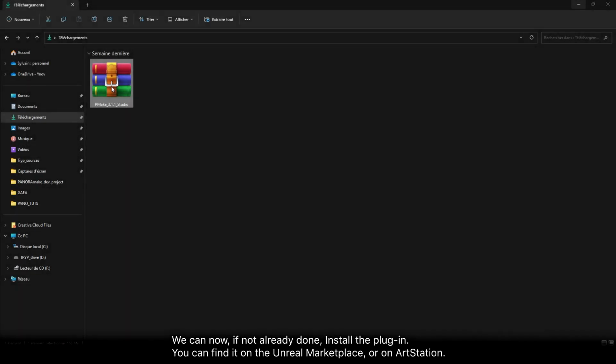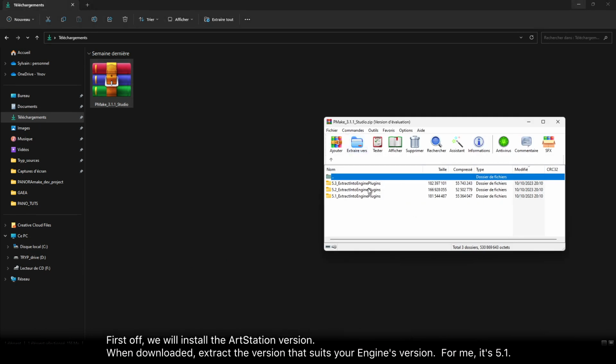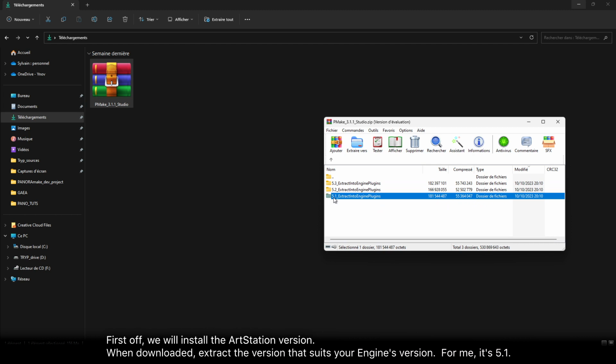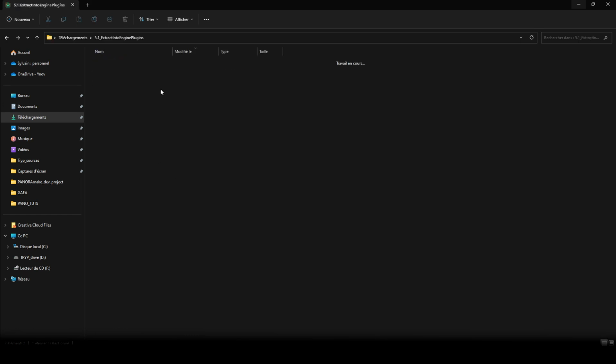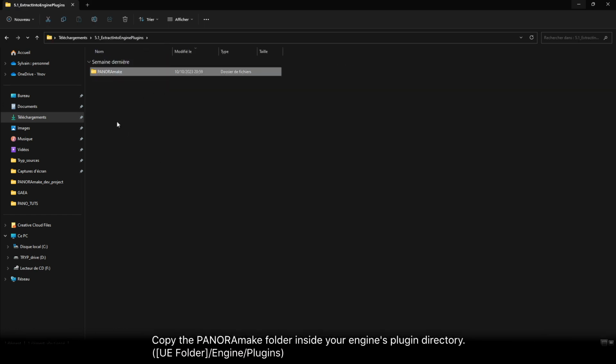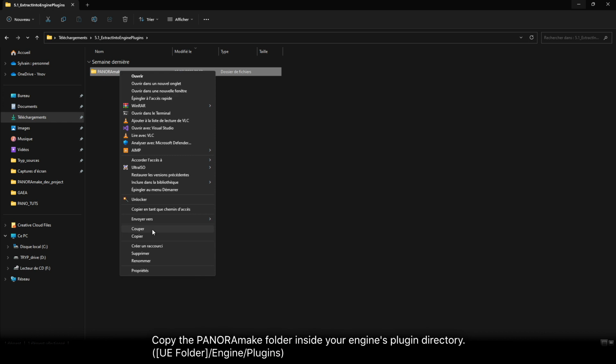We can now, if not already done, install the plugin. You can find it on the Unreal Marketplace or on ArtStation. First off, we will install the ArtStation version. When downloaded, extract the version that suits your engine's version. For me, it's 5.1. Copy the PANORAmake folder inside your engine's plugin directory.